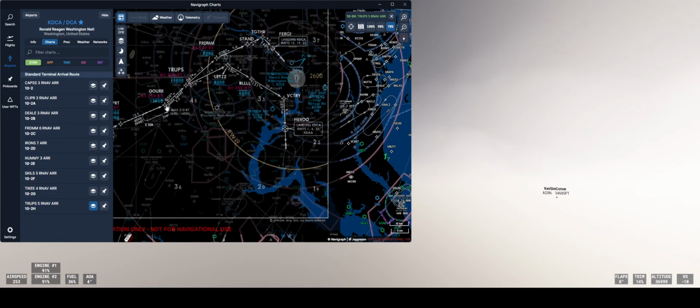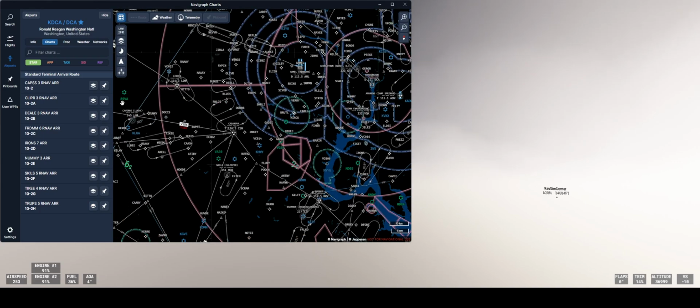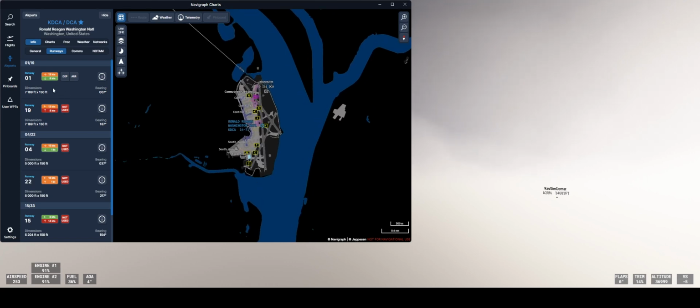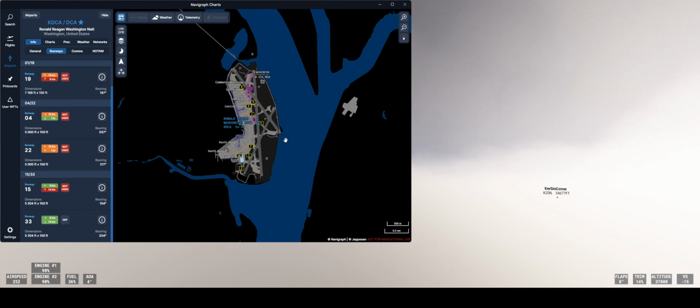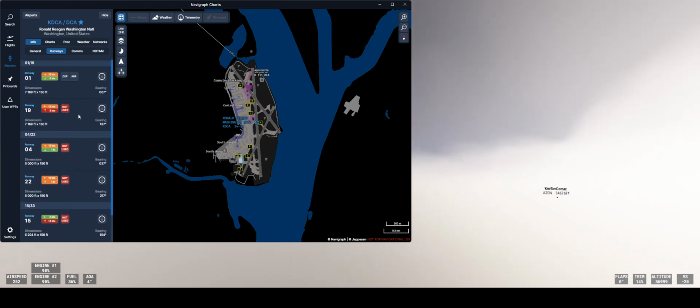Now, if they do change the runways because of the weather, which I don't think would be a massive shift around. 3 has a 14-knot headwind. That's a much shorter runway. No, I'm going to stick with 1.